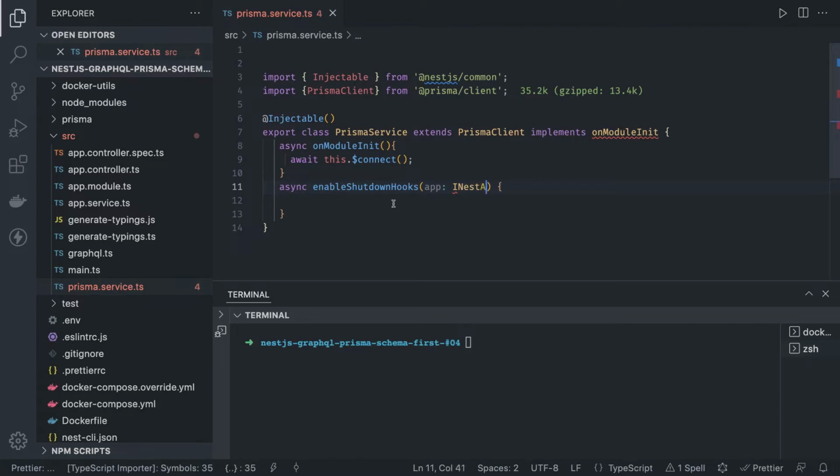And what it is doing is it is just checking for this particular event, this.$on. So we are looking for the beforeExit event. Before exit, do this to close the application. Okay, we need to import a couple of things from nestjs/common. OnModuleInit should also come from nestjs/common.